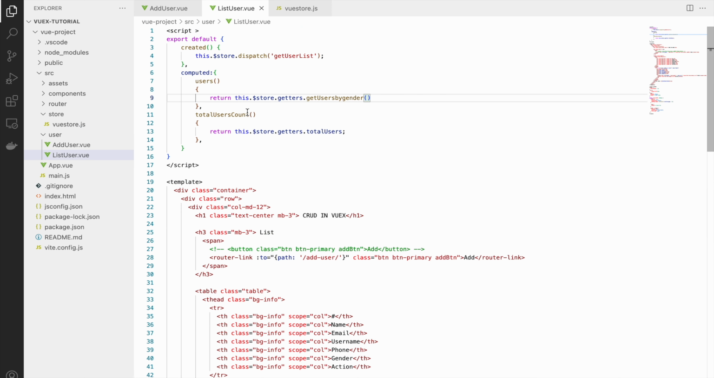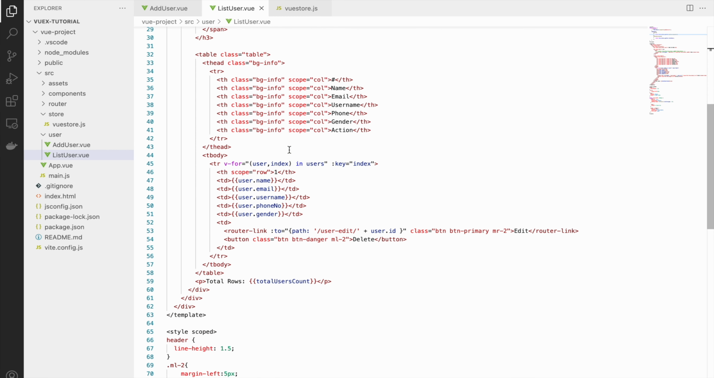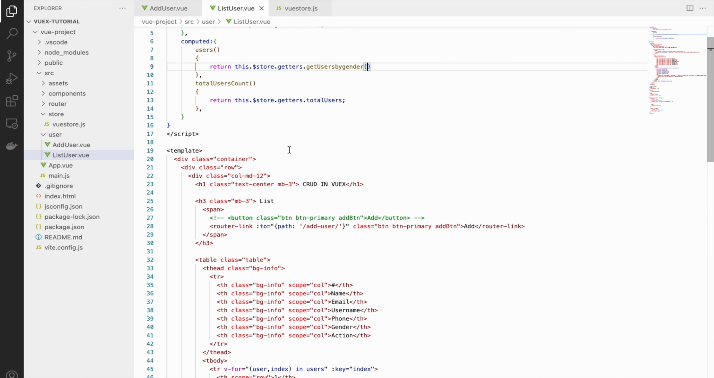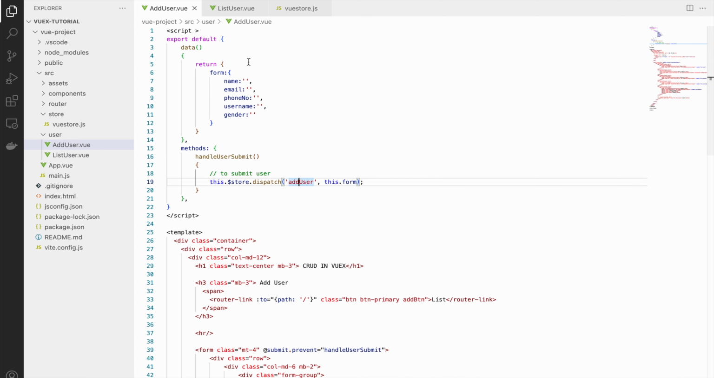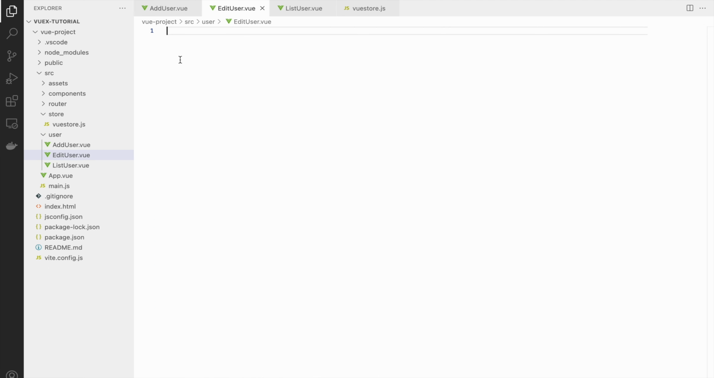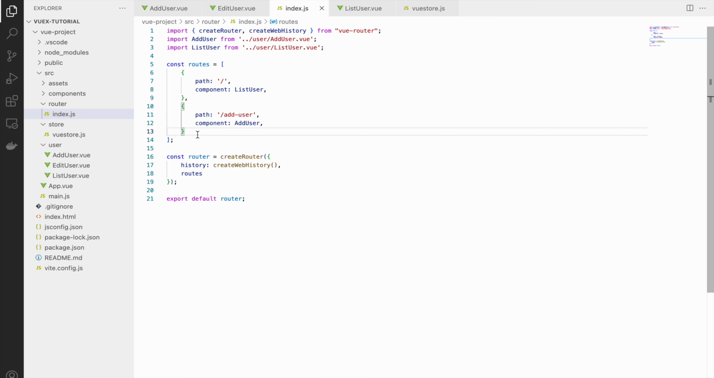Now let me show you the list user that you have just seen in the browser. Here we'll be using the edit button. And let me show you add user also. You can see here I'm using dispatch. So now let's start by creating one file for edit. Write EditUser.vue, and inside that we will have almost the same form, similar to add user.